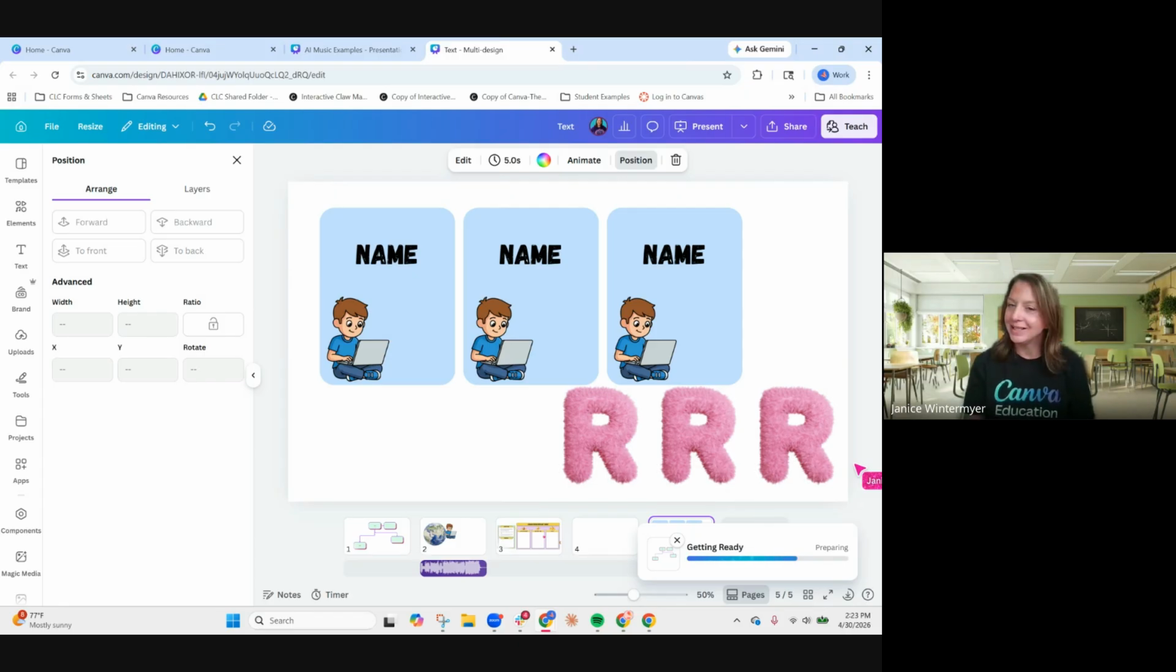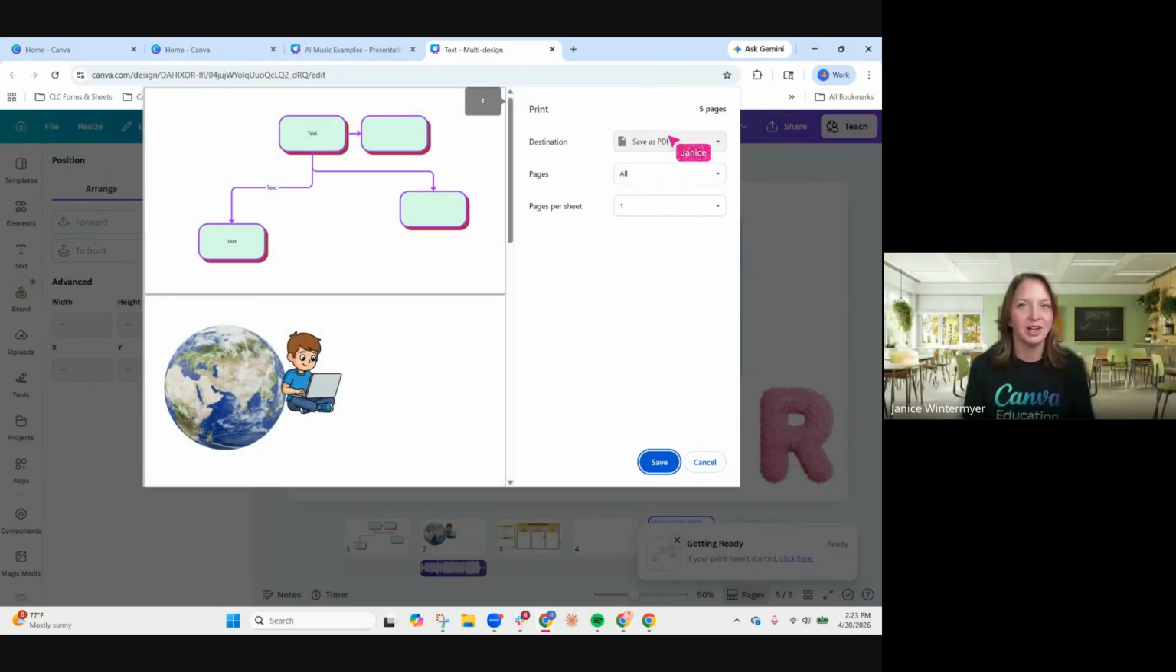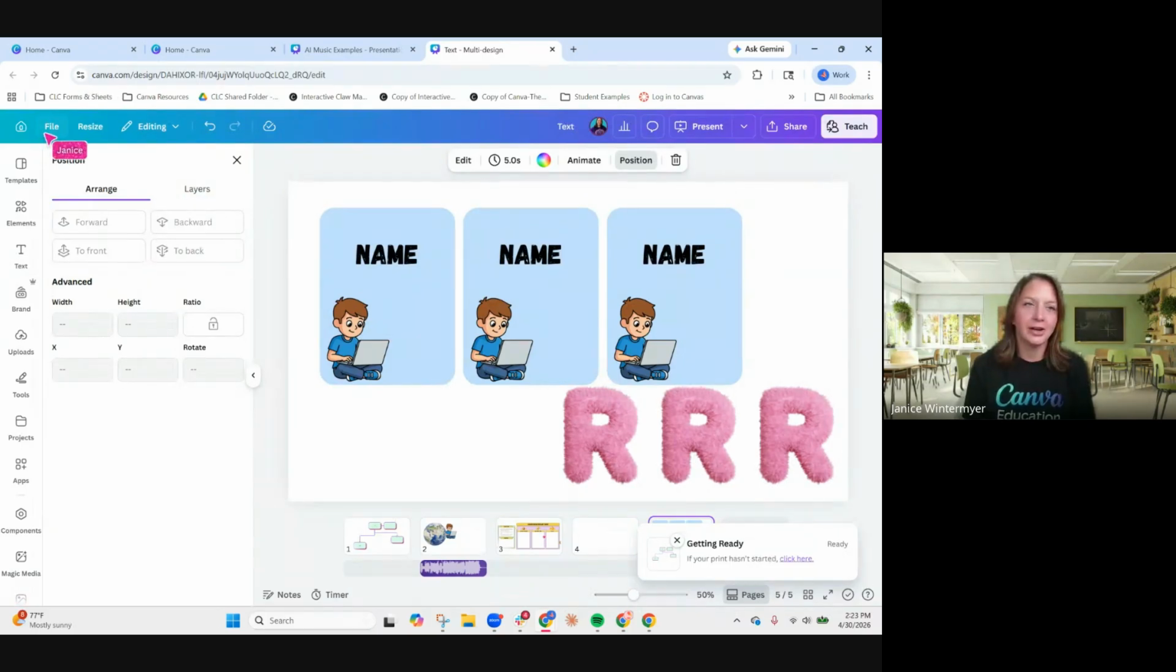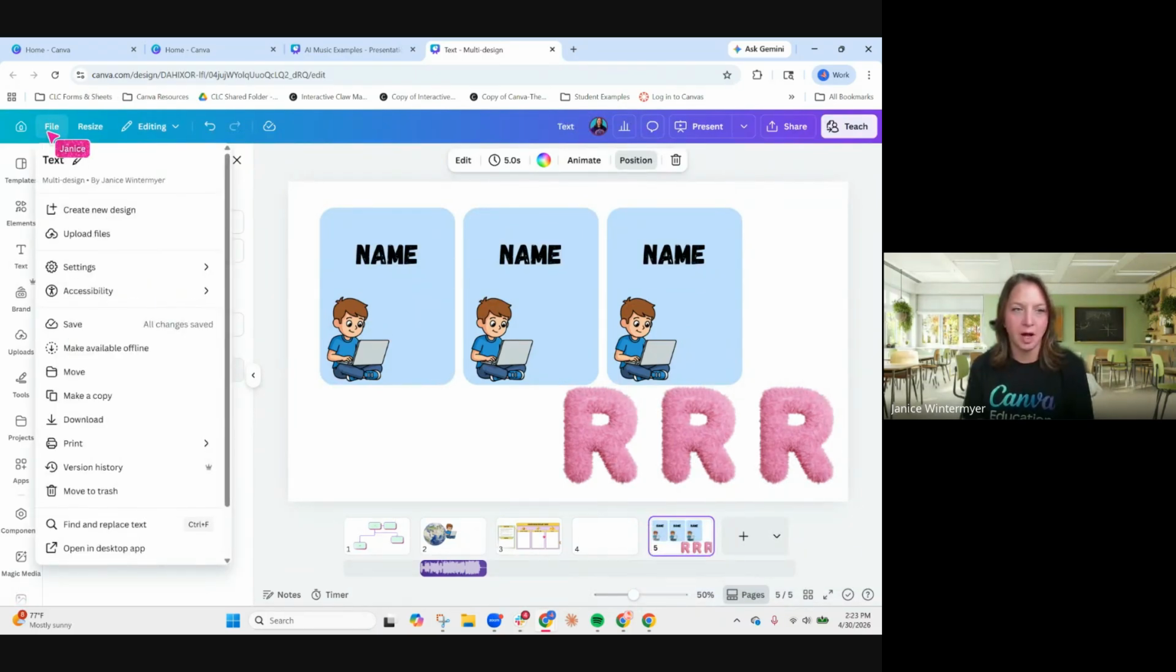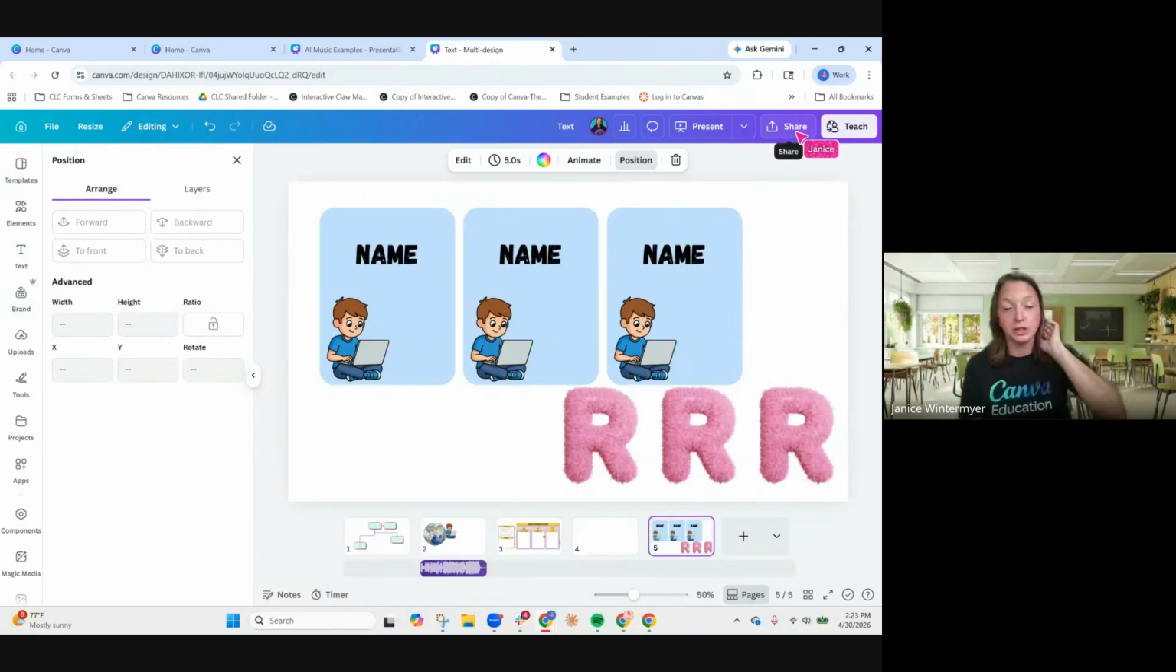So again, a tiny little update, but it makes a big difference. It pops open this, and then if you had a printer installed, you could print it. So it lives under file, so it kind of gets missed, but that is an option as well. So file, print, instead of share and download, which you can still do as well. Okay.